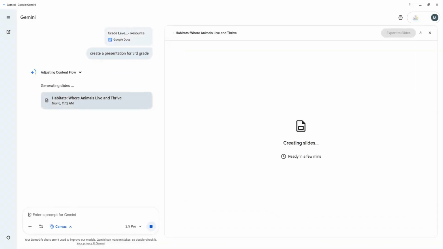And once Gemini gets close to creating the presentation, it's going to open up a pane on the right side called the canvas. And this is where the presentation will be shown to you. Now with Canvas, it's like you're building a document and making changes to it before you export it to another source. In this case, we'll be able to export this to slides, but we'll be able to see the slides before we export it. And if we have any changes we want to make, we can ask Gemini to make those changes.